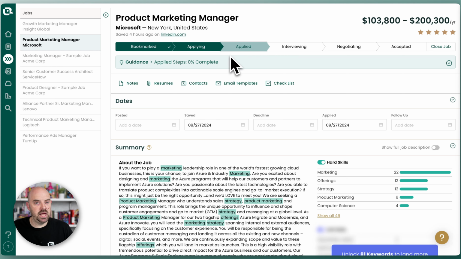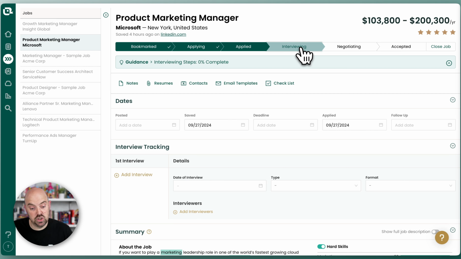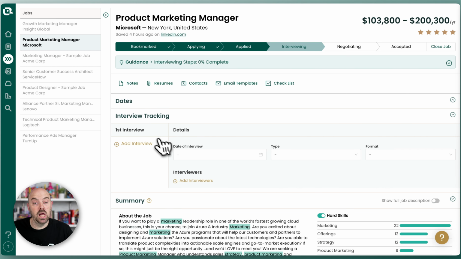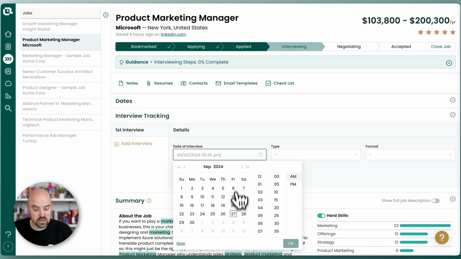We're going to go over to this job here that's in the applying stage. Let's say I applied and great, I got called back for an interview. So now I'm in the interviewing stage, and that opens up the interview tracking block. What you can do there is set your interview date. This will put it on your calendar for you.